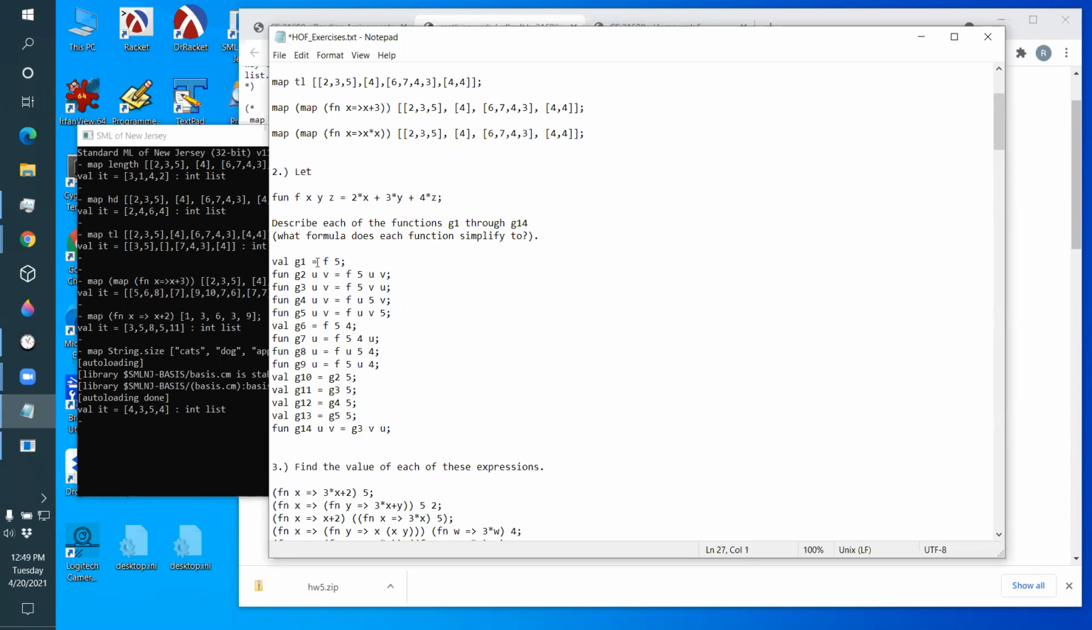Now, the tricky part is to start reading weird things like, what does it mean to take f of 5? Well, in ML, that's what we call partial application. That gives f the 5, and later on, it'll get the y and the z. So that would be the function 2 times 5 is 10, 10 plus 3y plus 4z. So the function, now notice that the result is given to g1. So g1 is a function of y and z that adds 10 to 3 times y plus 4 times z.